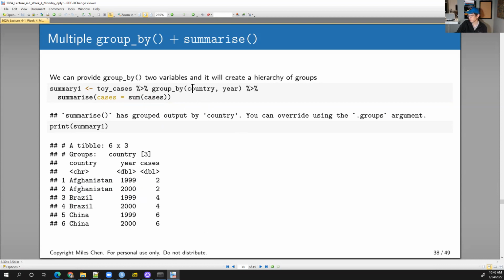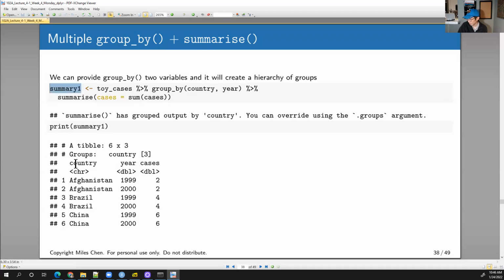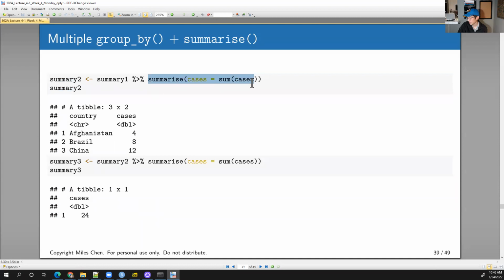So we've created groups based on country and year. Notice the output of this also has another grouping layer. Okay, so we have a total of 6 country year groups. And within that, there's 3 more groups based on country, Afghanistan, Brazil, and China. And so I could take this output, which we call summary 1, which is what we have here, and we can further summarize, okay? And when we do that, it will give me the summary for the country. We have Afghanistan with a total of 4, Brazil with a total of 8, and China with a total of 12.